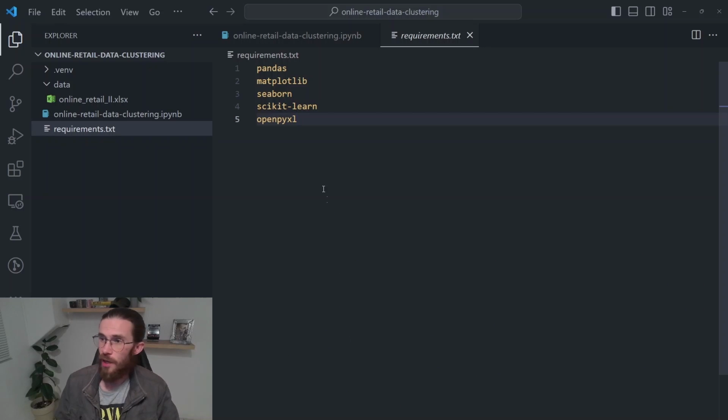Just a note as to why you need OpenPyXL over here. This is required as an engine for Pandas to be able to read Excel files, and as I said, our data is stored in an Excel file. So just a little note there.